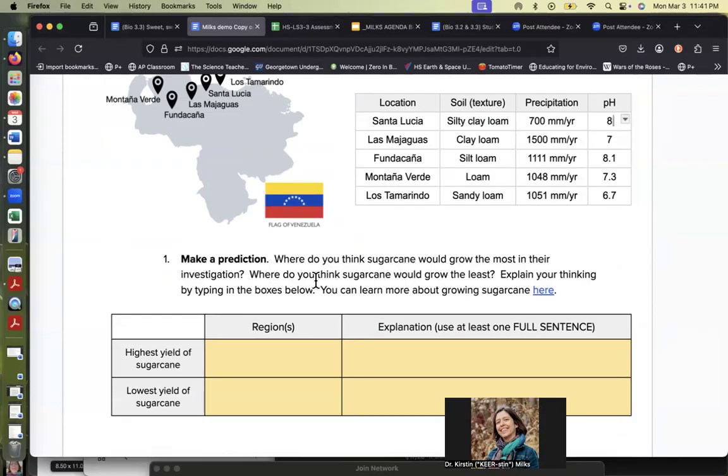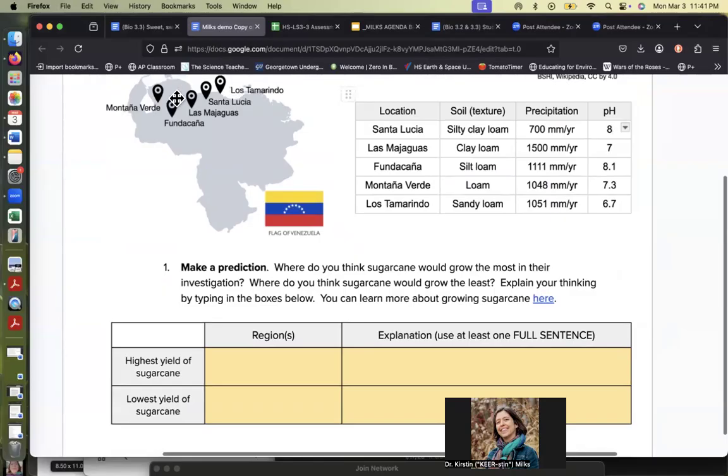Where do you think it's going to grow the least? Now, they're all about the same latitude, so they're all going to get about the same amount of sun. So you're going to explain your thinking. You're going to name a region here and explain why, name a region here and explain why. So pause the video and do that. Make sure you use one full sentence.